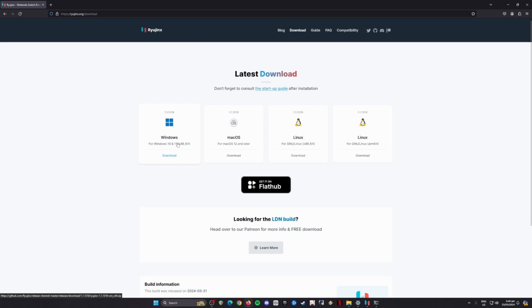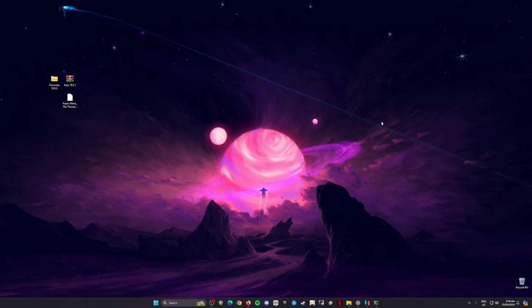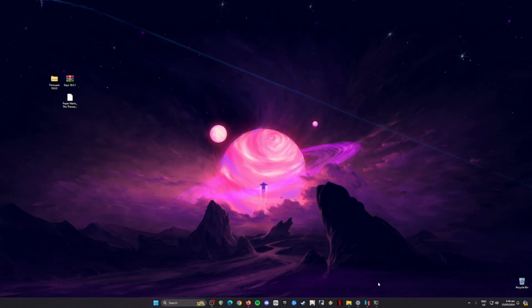Since I have already installed it on my PC, I'm just going to skip the download and installation process, because it's really easy and straightforward, and any noob can do this. Just click on download, install it, and run it. So I'm just going to minimize this now, and I'm going to assume that you have already installed the latest build of the Ryujinx emulator.